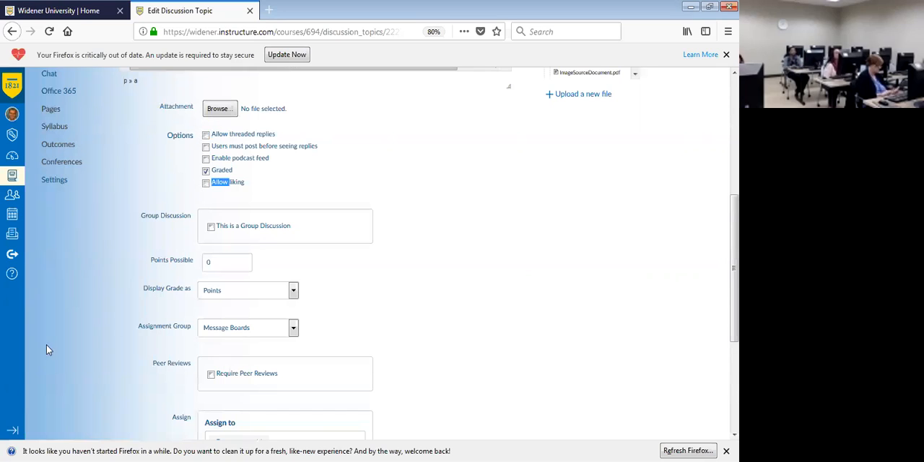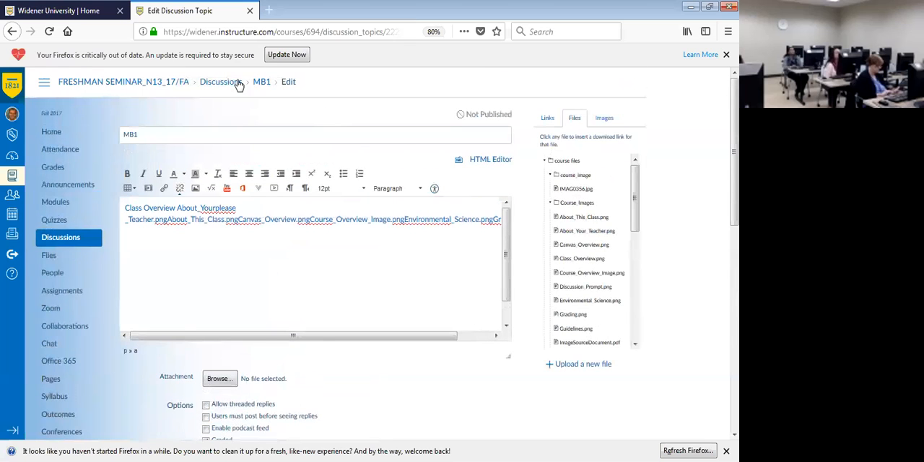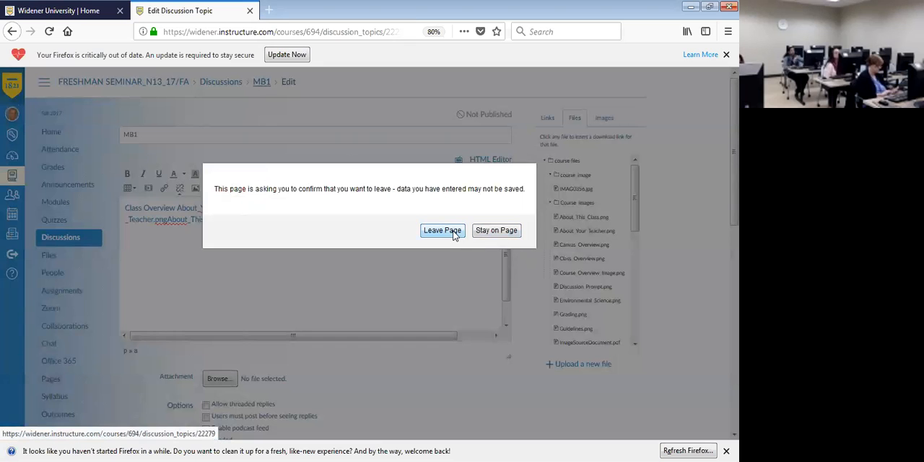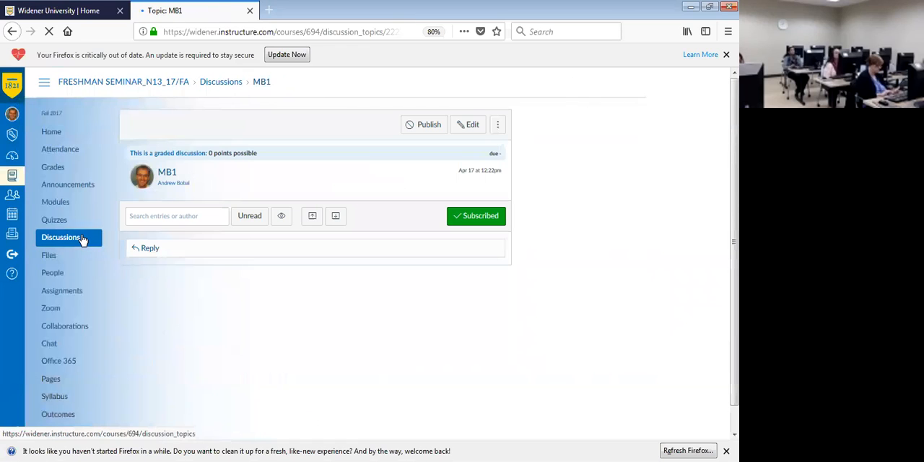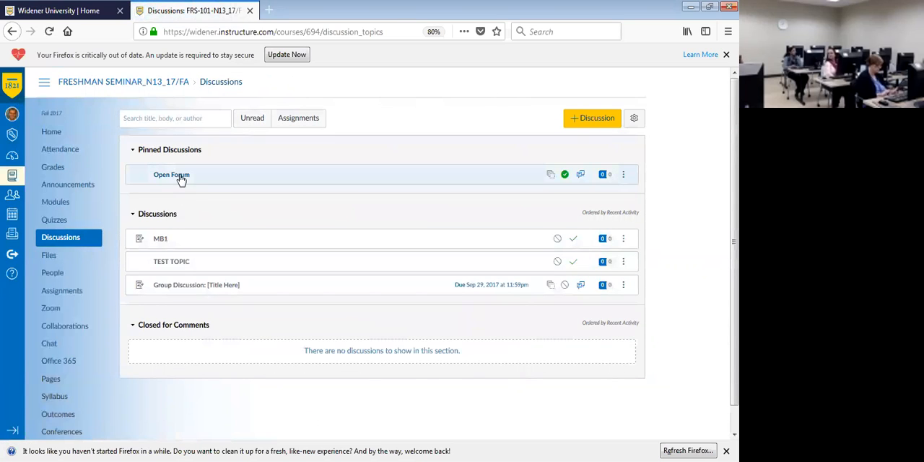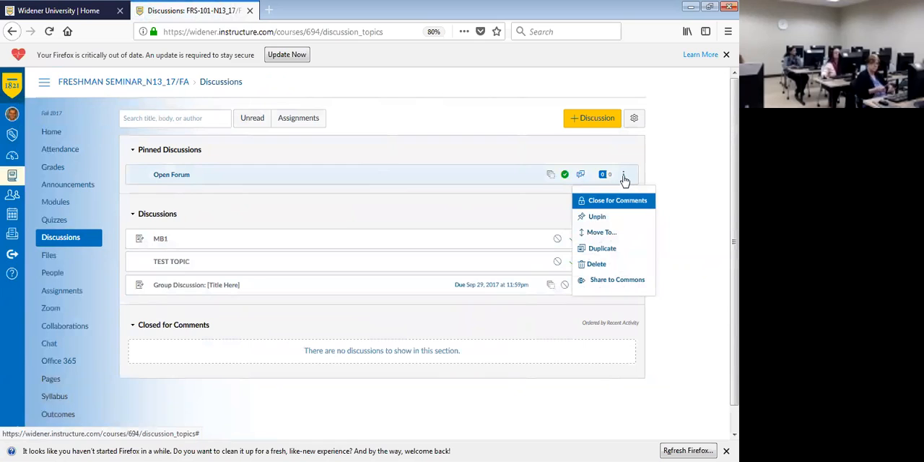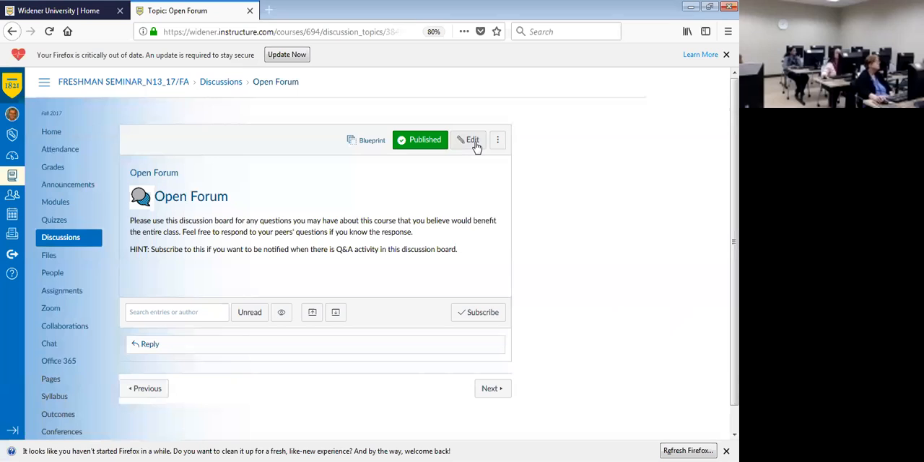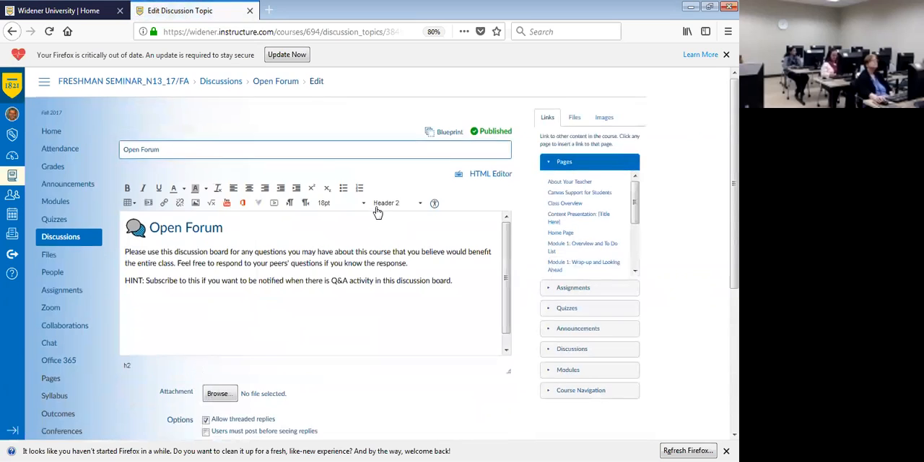Where did you find the options? This is just on, here I clicked on message board 1, or whatever message board you have. So I'm in discussions. Okay, what do you have on discussions? Open forum, group discussion. Okay, do you have this open forum here? Yeah. Okay, click on your 3 dots. Oh, yeah. Both for comments, unpin, move, duplicate. Just click on open forum, and that brings up the page. And then click on edit at the top. And that gives you all the settings.